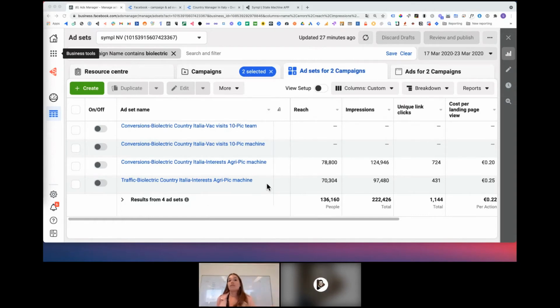So we started off with traffic and conversion, and here you can see the results. You can see that we reached actually more people on the traffic campaign compared to the impressions, which is a good thing. So you could say, okay, traffic is the best working ad.